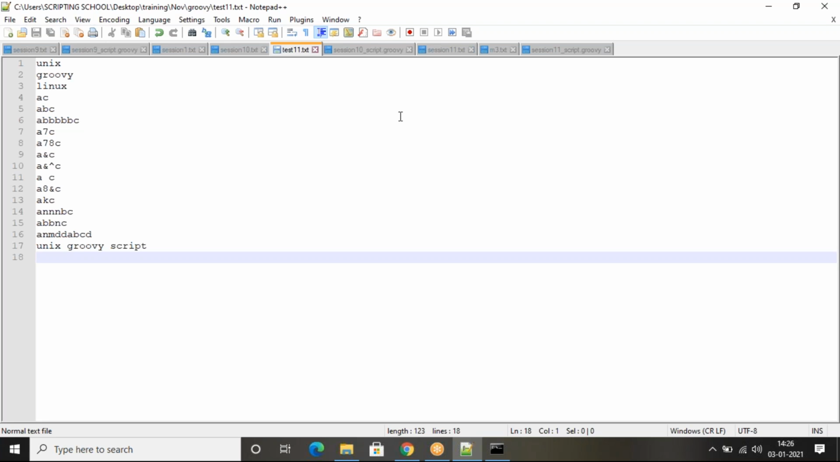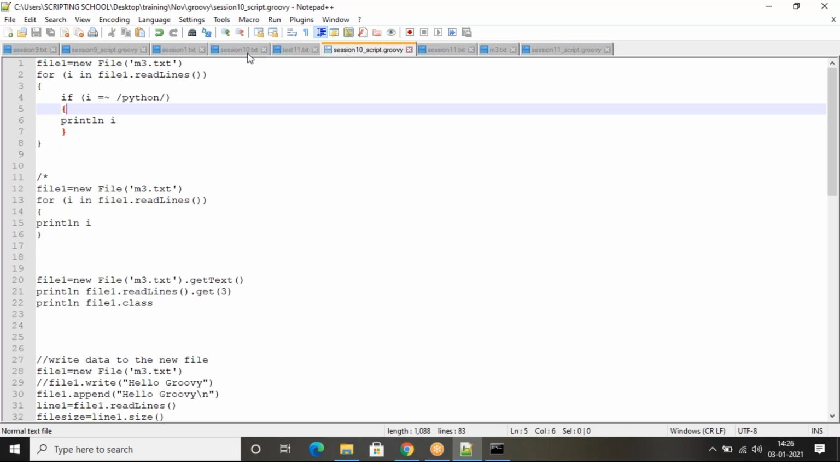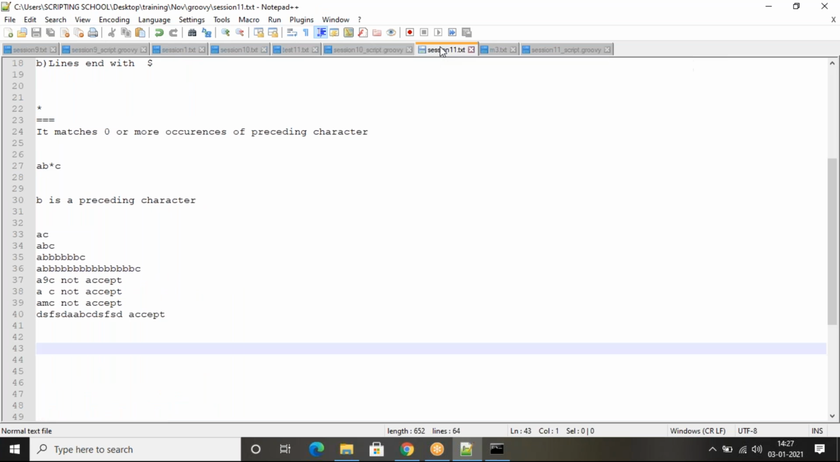And then I want to search based on AB star C. Wherever the star applies, what is the star behavior? The star behavior here is 0 or more occurrences of the preceding character.